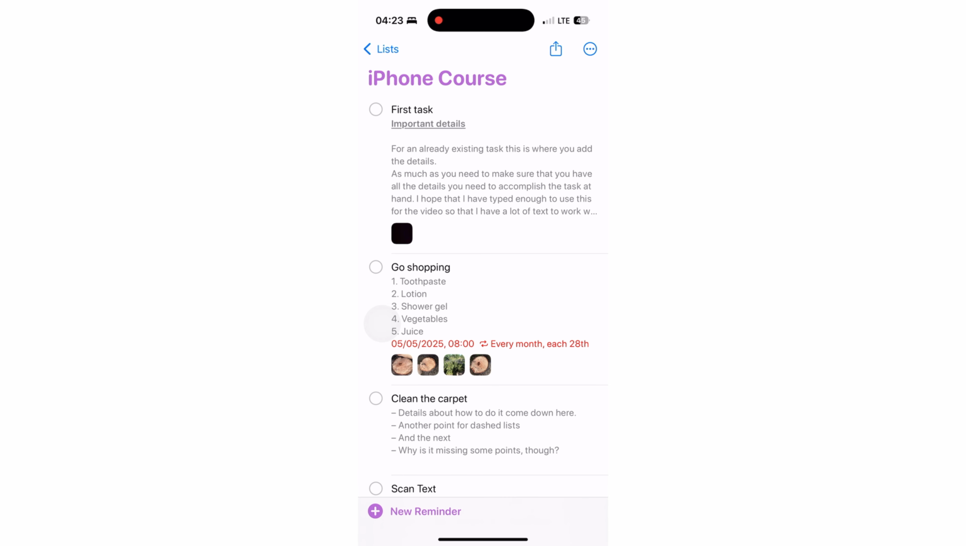Tags organize your notes to make them easier to find. I want to tag all these to-dos for this course. The simplest way to tag your tasks is using the hashtag icon on the keyboard toolbar.